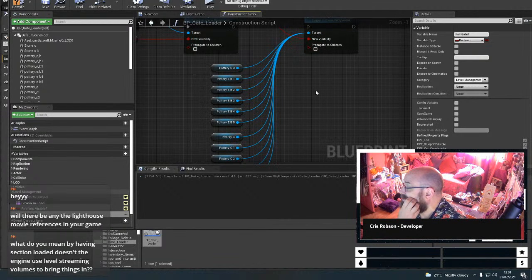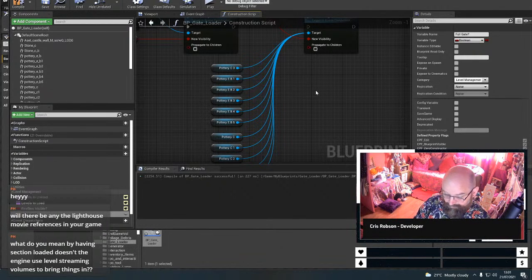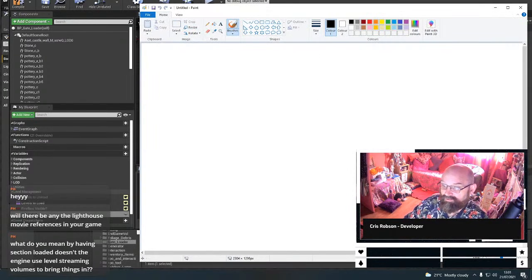What do you mean by having section loaded? Doesn't the engine use level streaming volumes to bring things in? Yes, it does. Okay, but to explain, you are right.